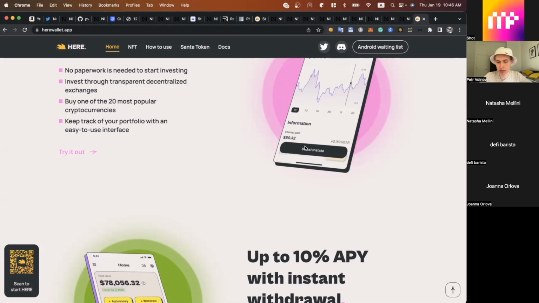Any more questions? Yeah, I have a series of questions. First, I want to know how people can contribute to this library. And then also, what was your motivation for doing this in Python? Why Python? How was this part of the overall Here Wallet stack? What was the motivation?